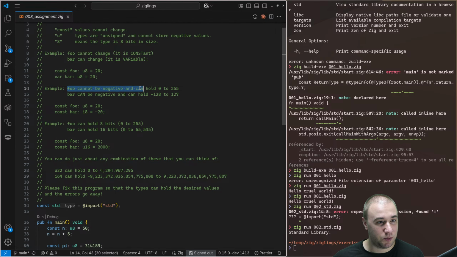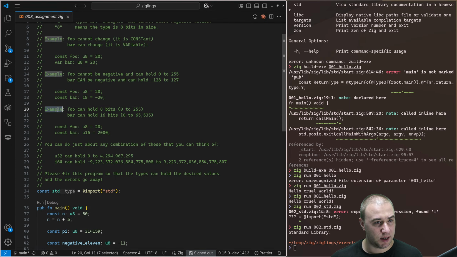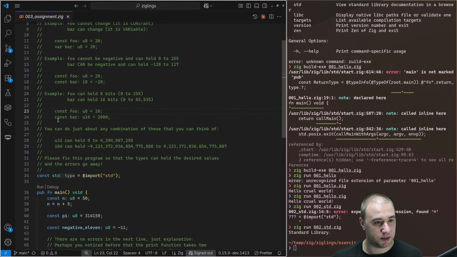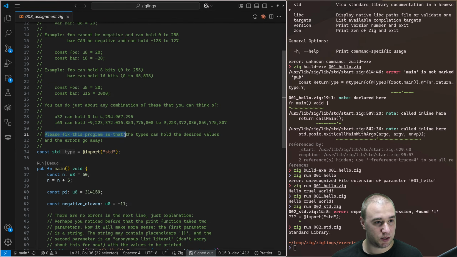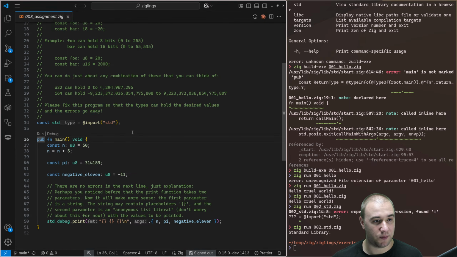Example, foo cannot be negative and can hold 0 to 255. Bar can be negative and can hold -128 to 127. Okay, so we have unsigned and signed. Simple. Example, foo can hold 8 bits and 16, so we have u8 and u16. And that's simple. You can do just about any combination of these that you can think of. So if u32 can hold this, i64 can hold that. Yep. Please fix the program so that the types can hold the desired values and the errors go away.